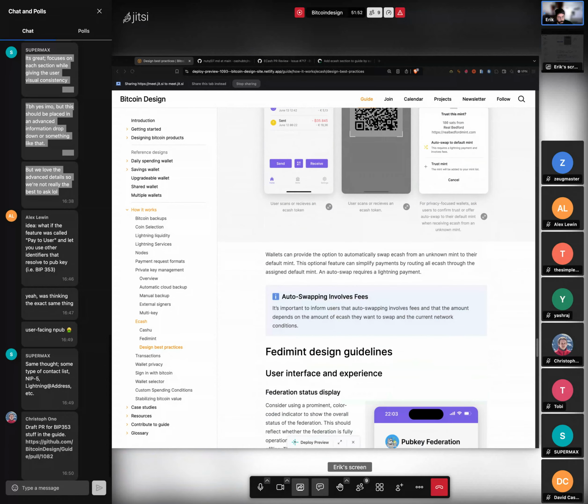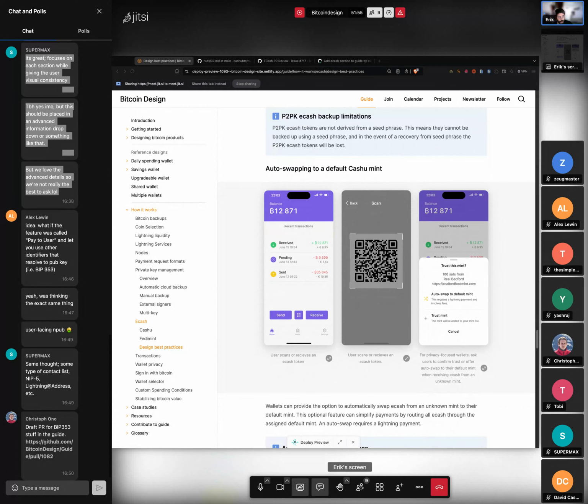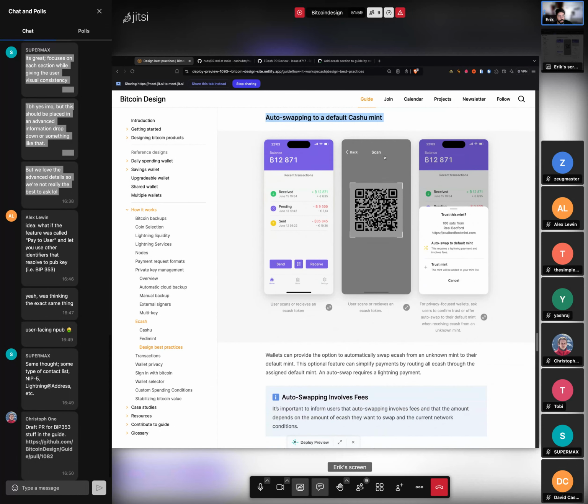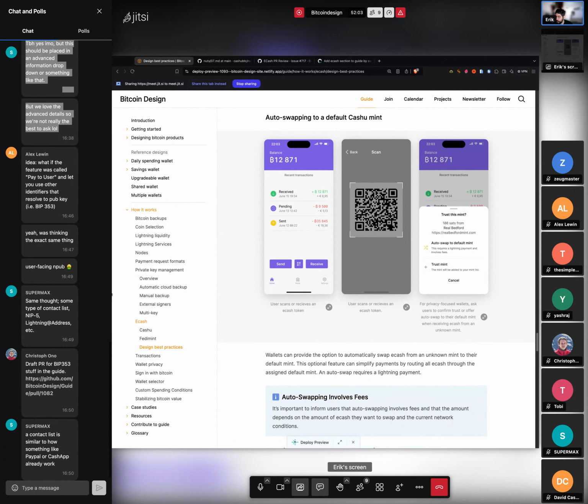Sweet. So we have 10 minutes left, and we're at the final one of the Cashew best practices. Maybe someone else can read this one. Yeah, sure, I can read it.